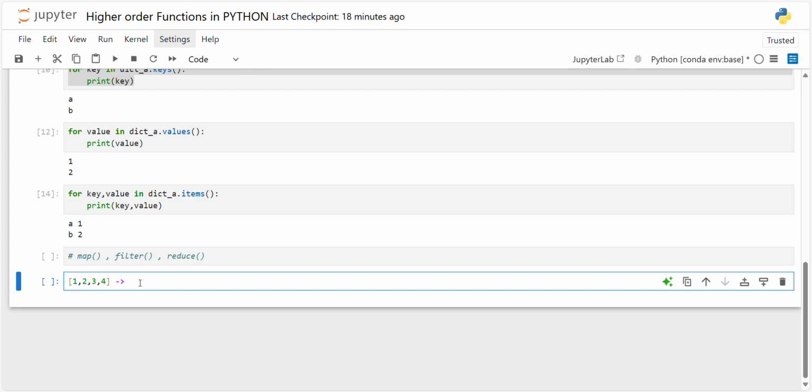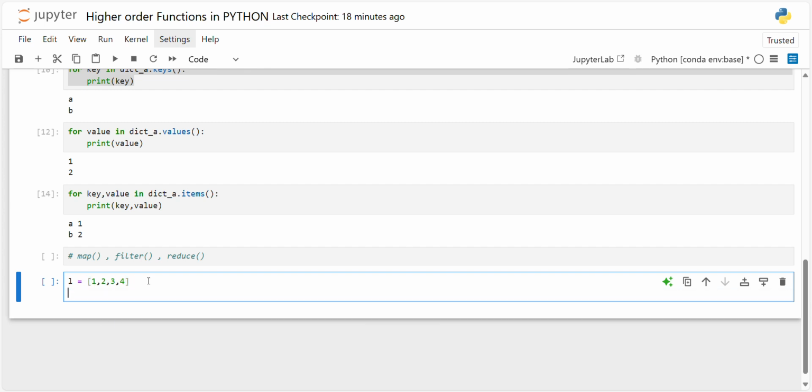Okay, by using that particular function. Here our requirement is, for each element, say that my list name is L, I want to add 100. How to add this is what we are going to see.